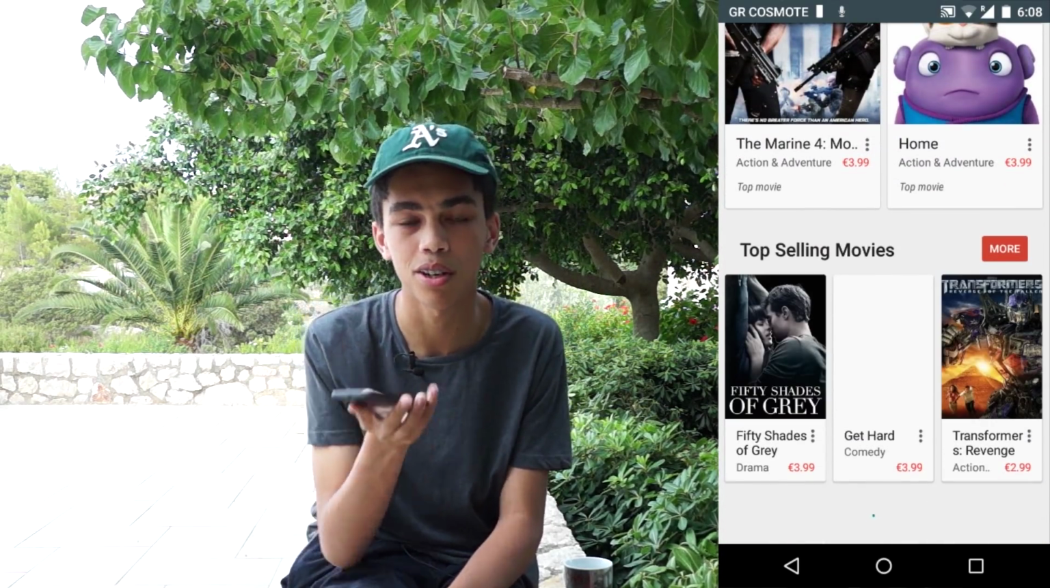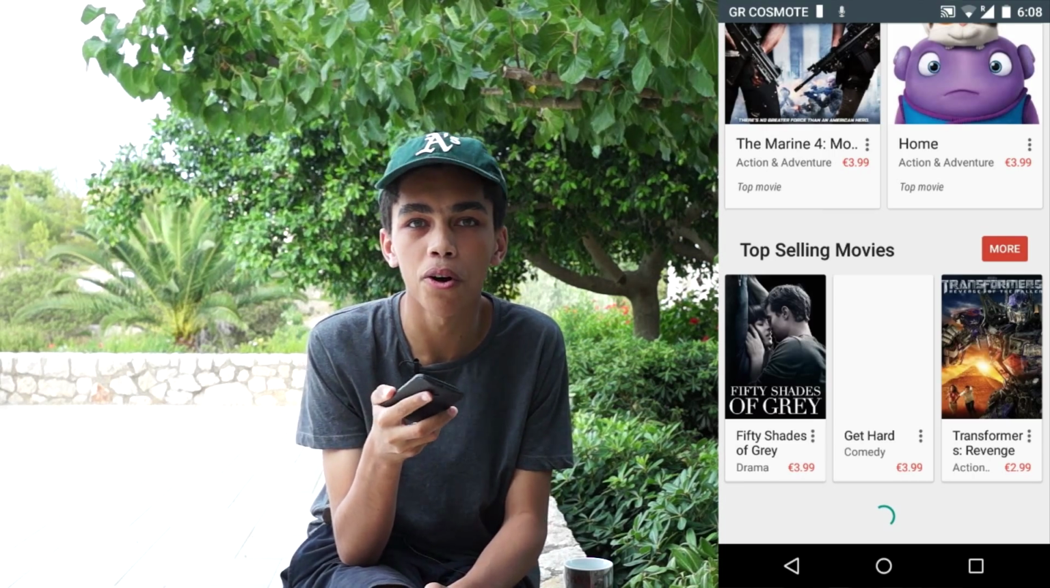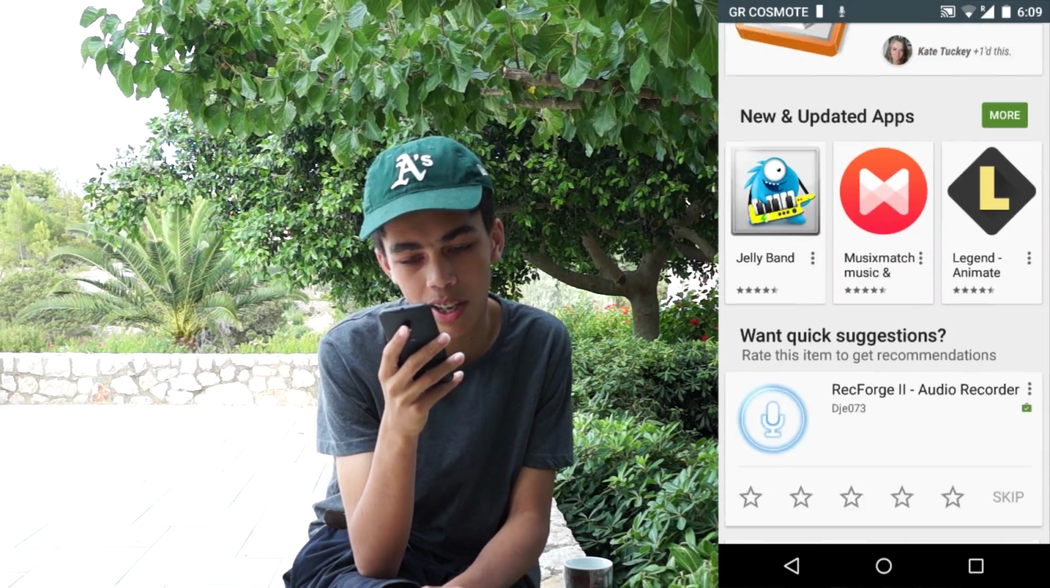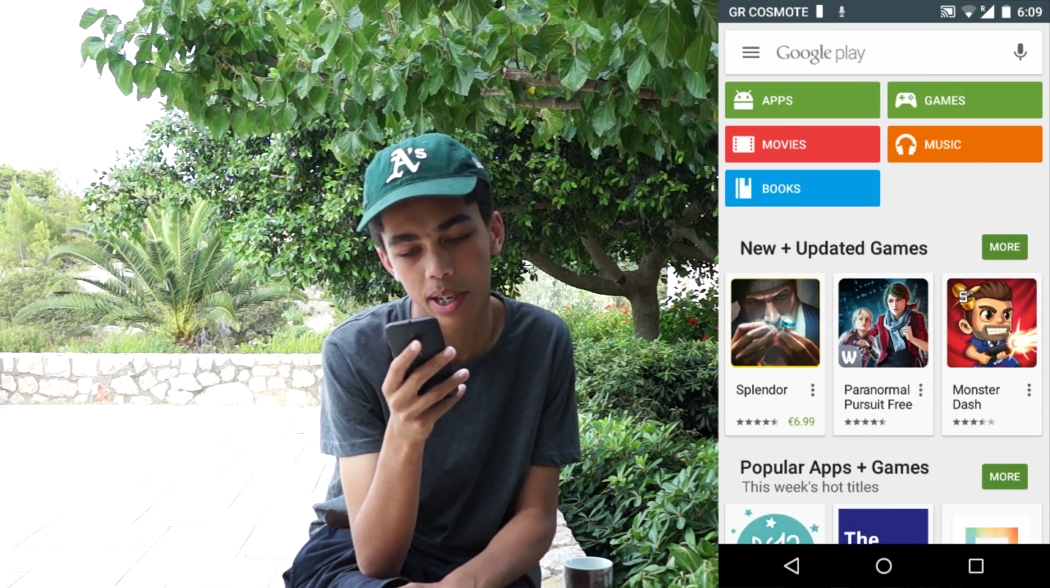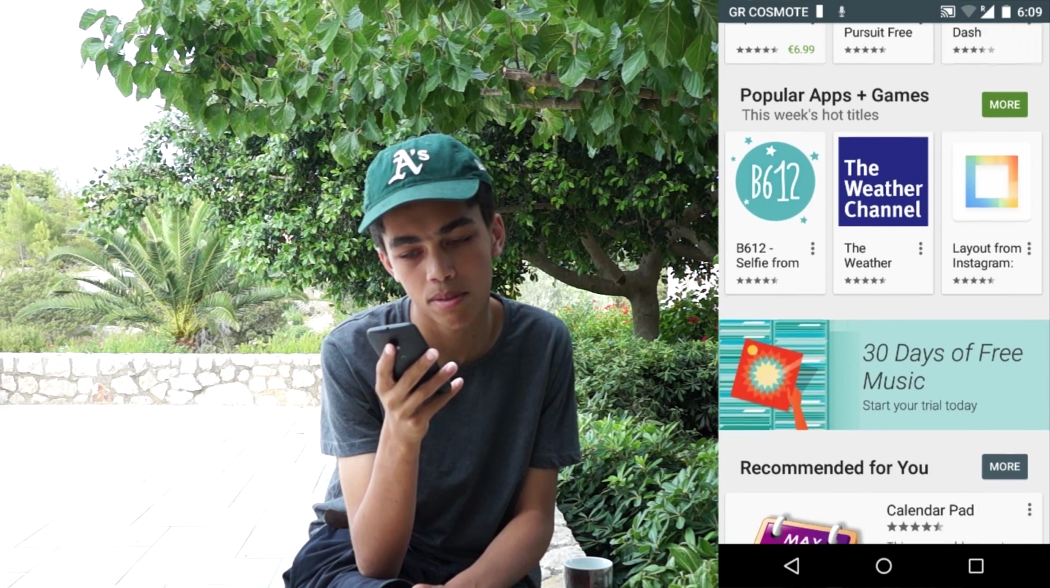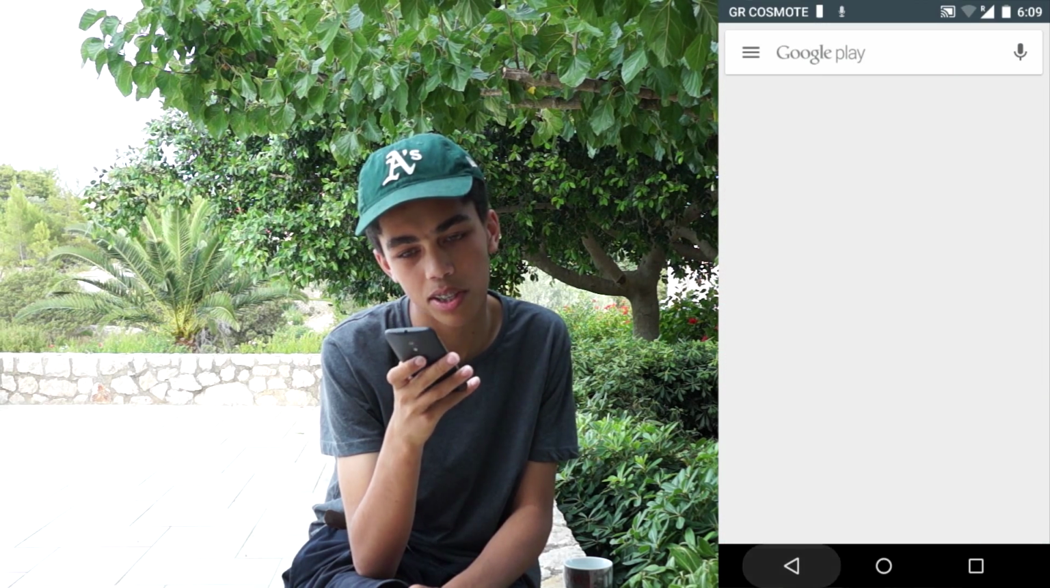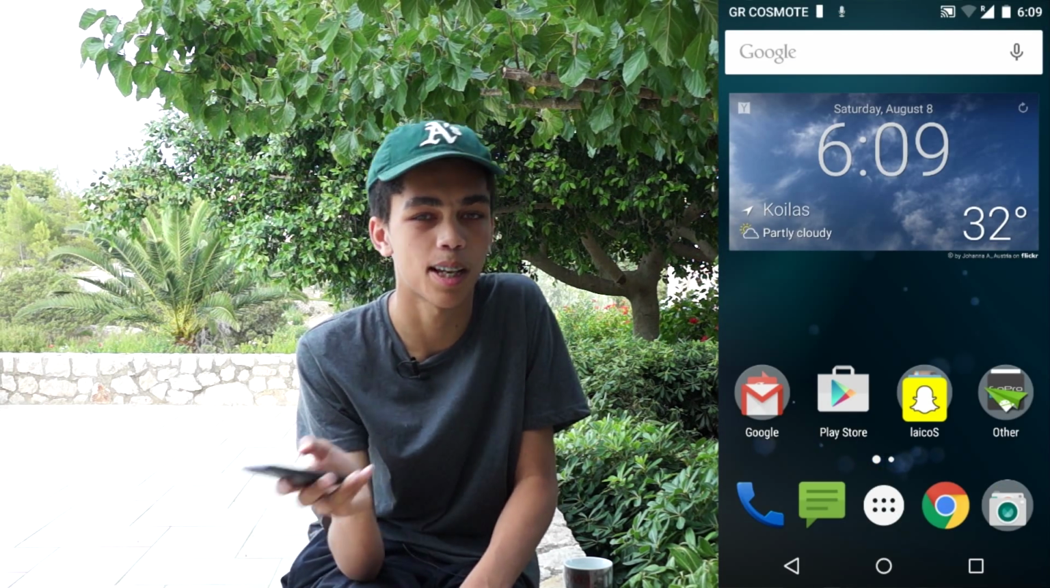And I've got the Play Store for getting different apps on your Android phone. It's basically the equivalent of the App Store on iOS. These are some of the apps here, as you can see. New updated games, popular apps and games. And yeah, that's the Play Store. Nothing really much to say about it, really.